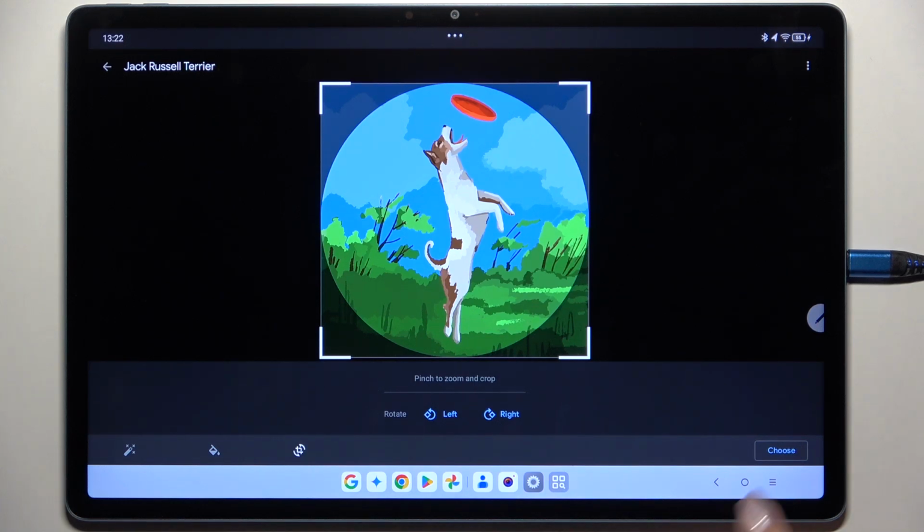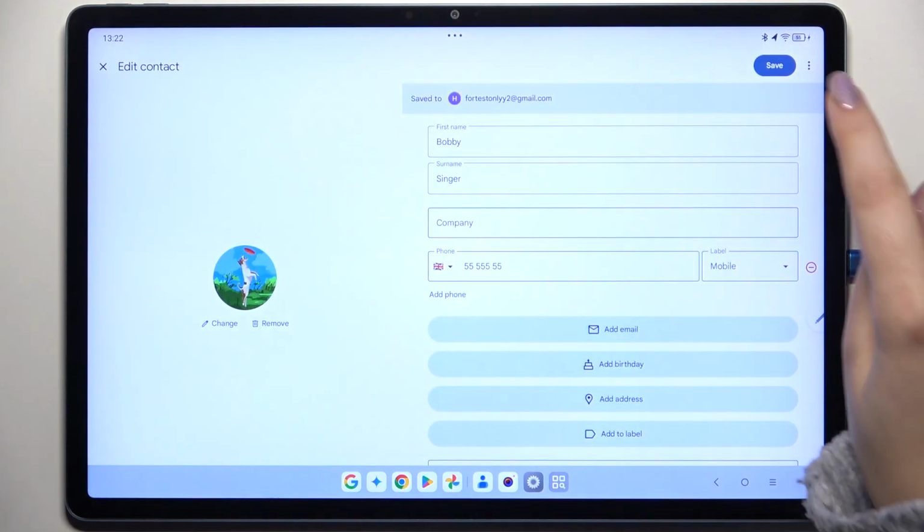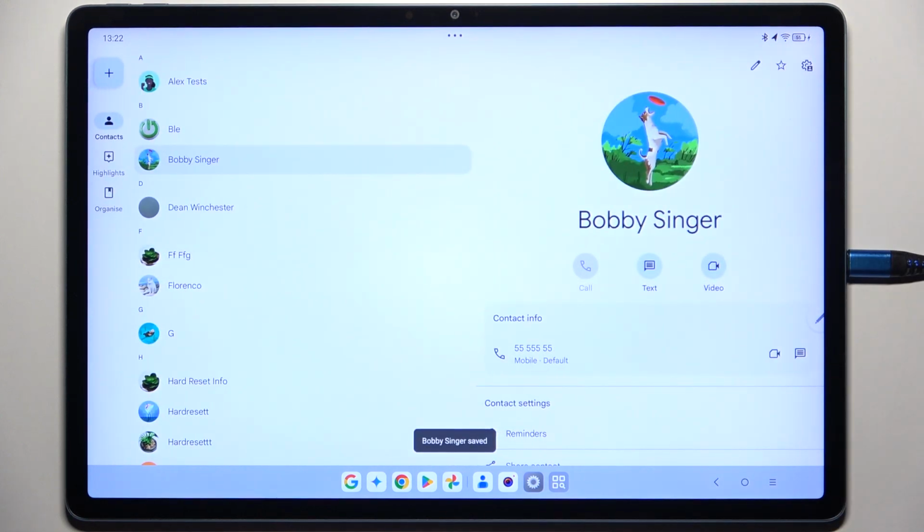So position it just like you want to, and then tap on choose and tap on save in the right upper corner, and this is how it looks like. Here we've got our contact. Of course you will be able to see this photo on the contact list.